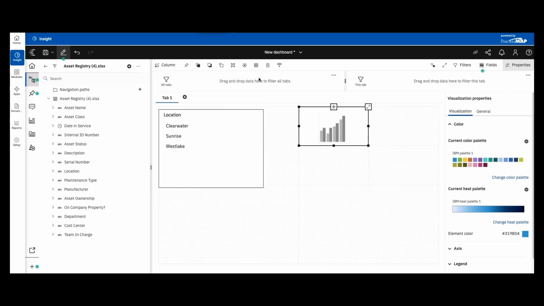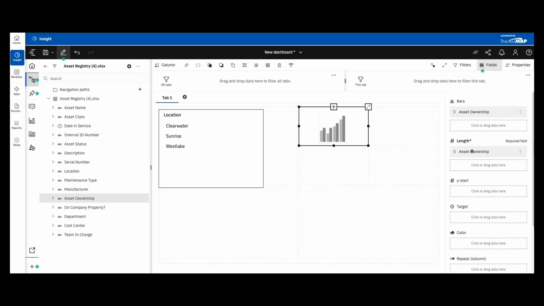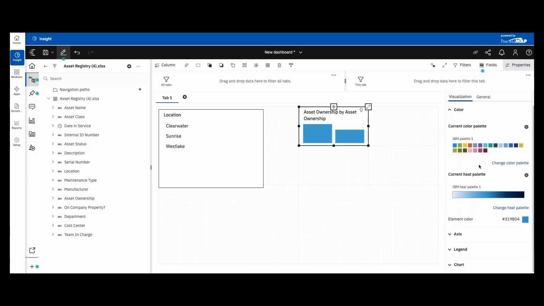Close this down. Now if I go over here to fields, there's a required field here for length. So I'm going to take my asset ownership and drag that right over here to length. And I am all set. I can go to Properties right here, and I'm going to change the color from blue to orange.